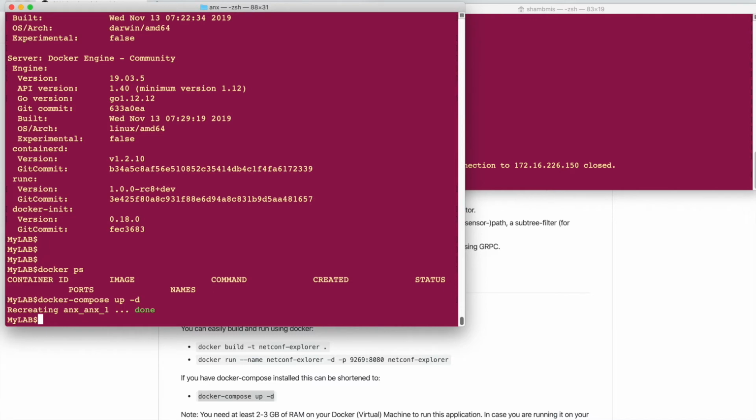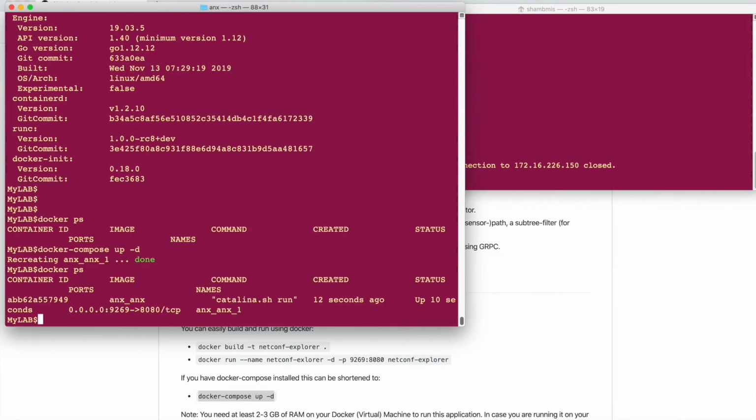Alright, it is done. It has created one Docker image here. Now if I do docker ps, it has also started. So right now my ANX application is running, and it is listening on this particular port, and I should be using localhost. And you have seen that I used just a single command to bring it up. So this setup is very simple. You just need to know a little bit of Docker for this.